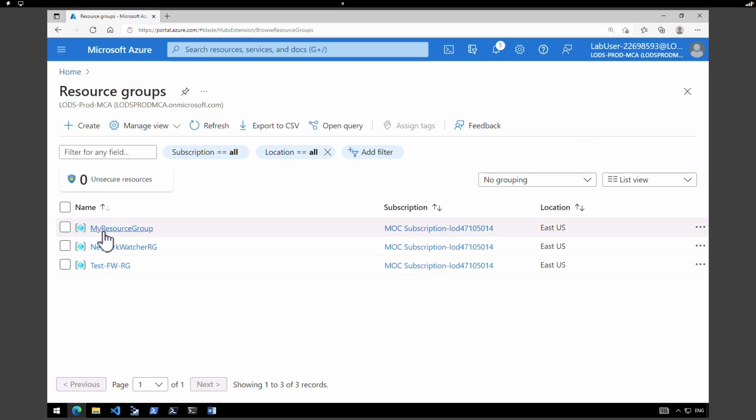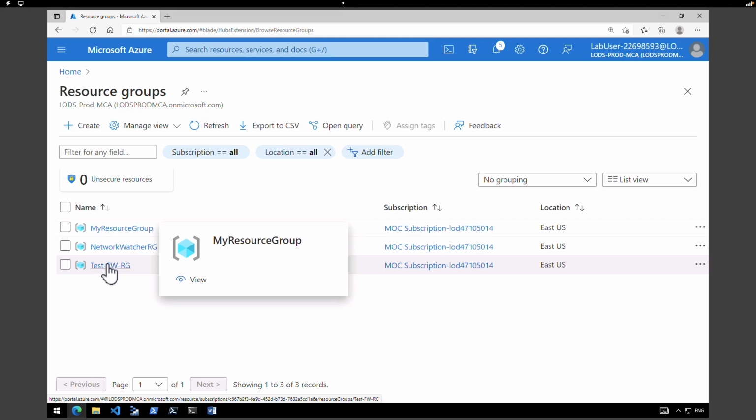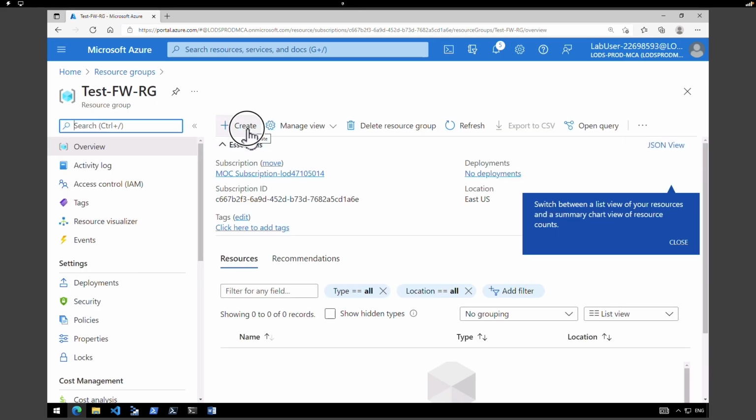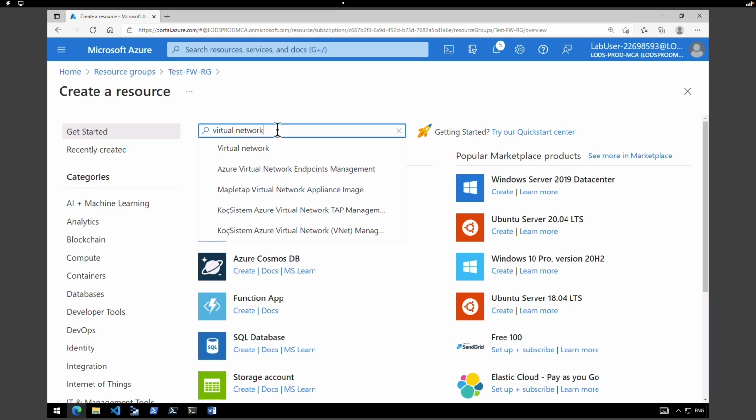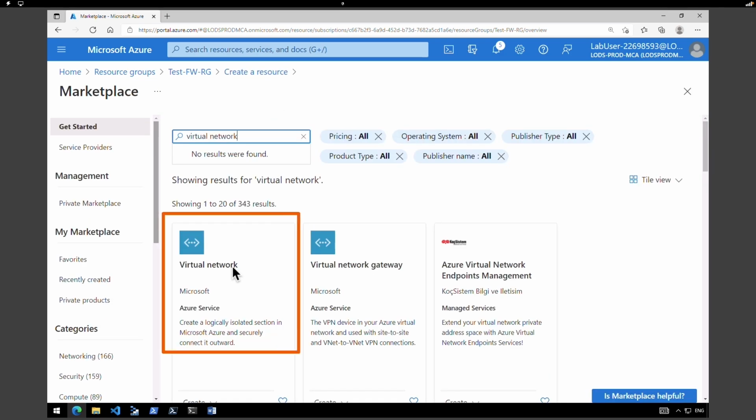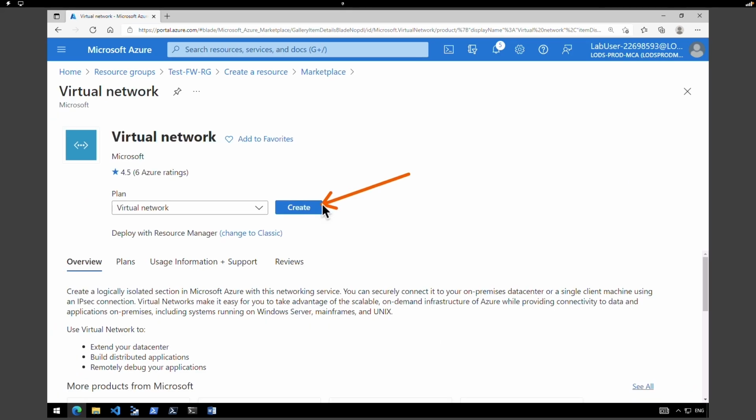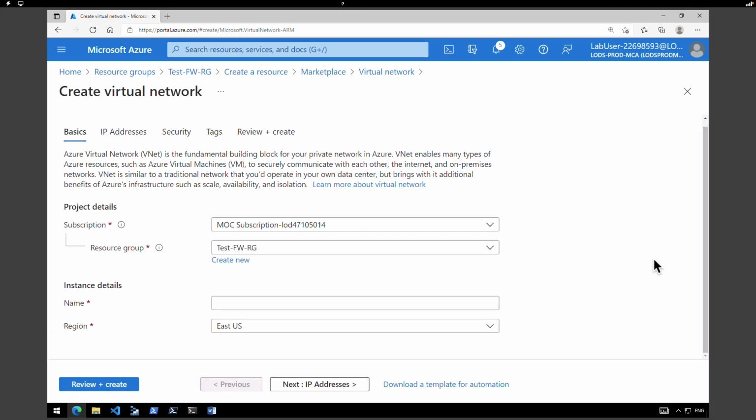So let's go to resource group itself, and I'm going to click on create within the resource group, and I'm going to type in virtual network and click on enter and select the virtual network from Microsoft and hit create. The resource group is by default selected along with the subscription because we chose resource group and we created a resource within that.